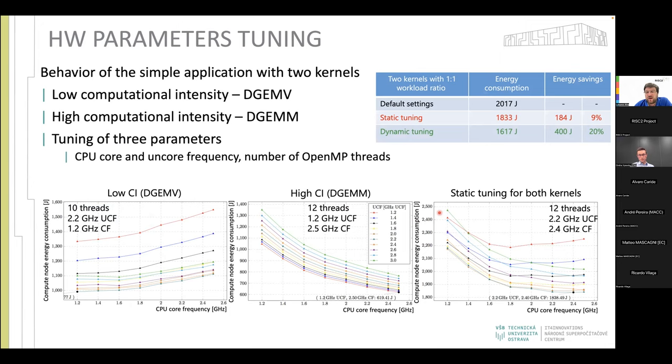Let's say I have two regions in the application. I have the DGEMV, the matrix vector multiplication, and DGEMM, the matrix multiplication. The matrix vector is the one that is memory bound. The matrix multiplication is the one that is compute bound. And I have the optimal configuration found here for each of these regions.